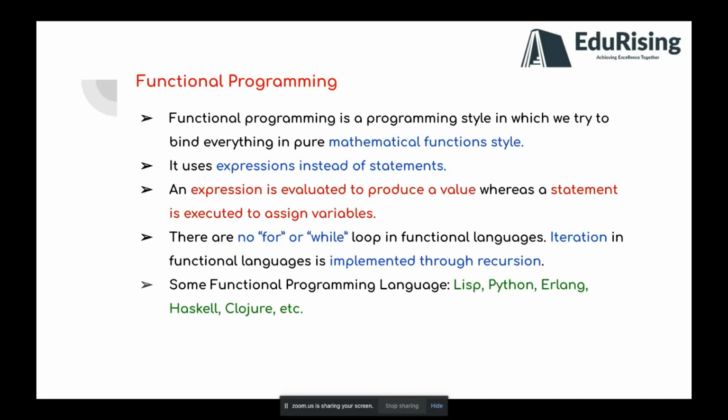We'll be using only mathematical expressions. An expression is evaluated to produce a value. So now we are going to see what is the difference between an expression and a statement. An expression is evaluated to produce a value, and a statement is executed to assign variables. Fine. These are the two important differences between an expression and a statement.